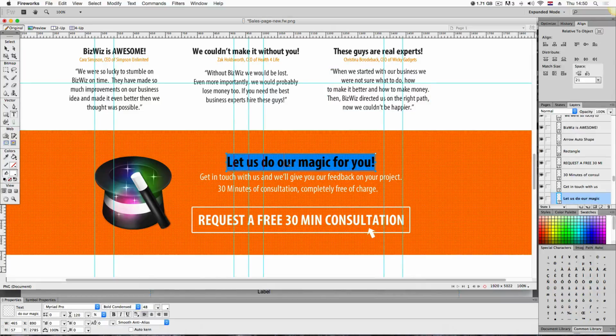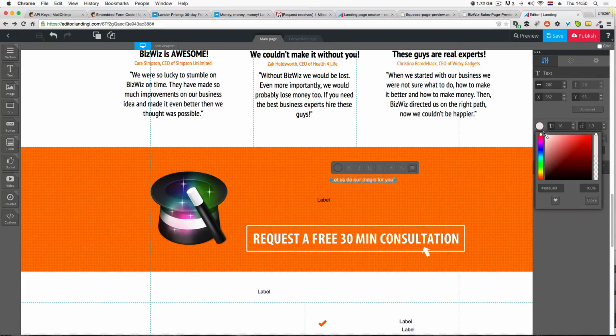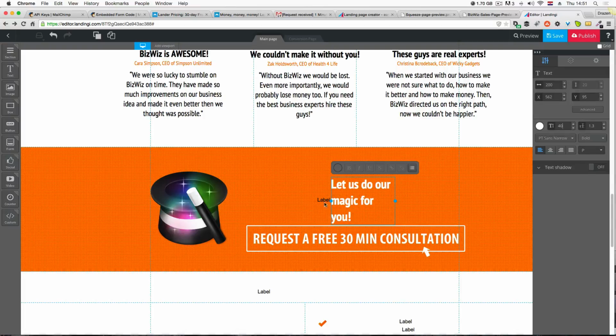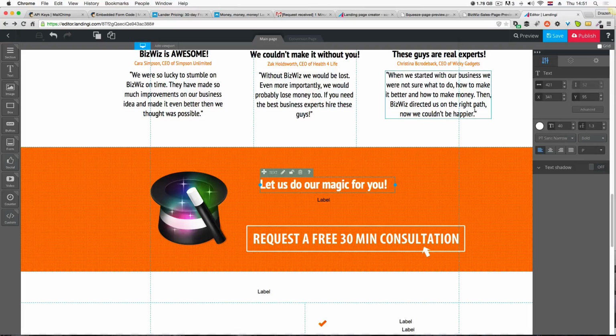So let us do our magic for you. Okay, let's make that white. Let's make that a lot bigger. Let's change the font. Let's make that bold, and again let's make that a lot bigger. So let's do it like this. Again, this is probably too small, yeah, so I will make it a bit bigger, like this, maybe even 50 pixels, I don't know, we'll see.